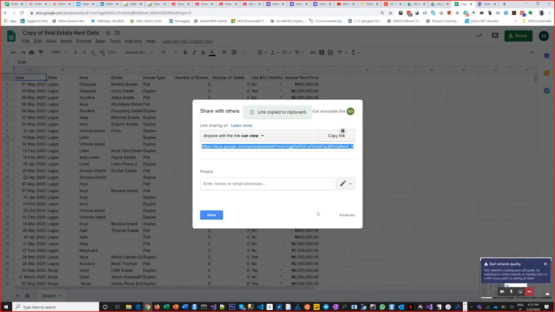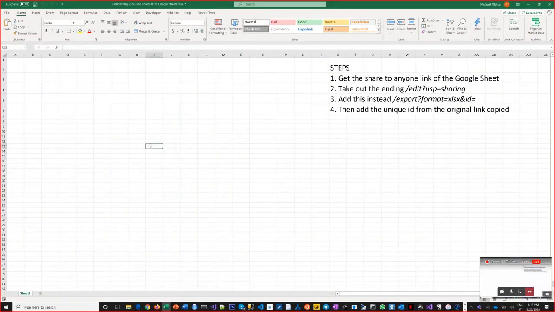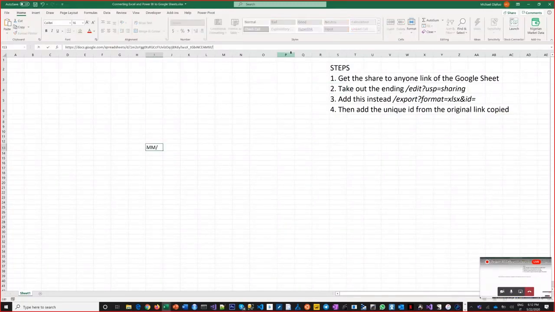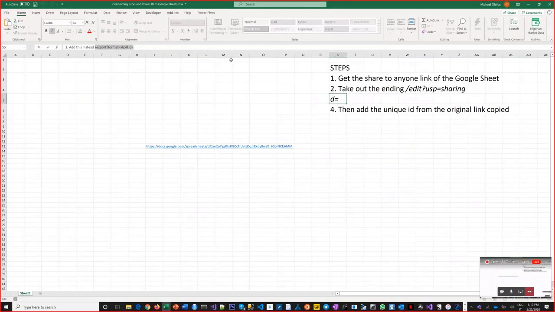Now, this link, we can't use it as it is right now. We need to do some transformation, a little bit of tweak to make it come into Power BI the way we want. So I'm going to paste it somewhere in Excel, and you will notice that I've created the steps in a way that you can follow along. We've done step number 1. Step number 2 is we take out the edit USP portion. Great. And then step number 3, instead of that, I add /export that ends with ID.